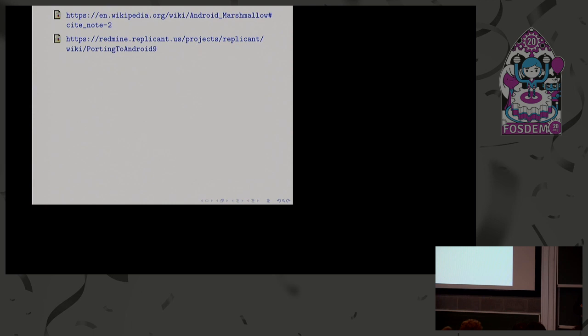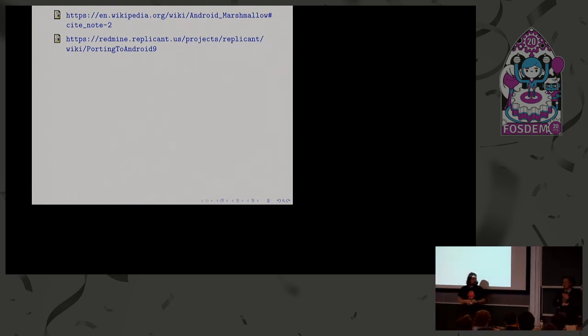We can also solve it with software rendering. There is this thing called SwiftShader from Google that does Vulkan on the CPU. It will be slow, but it's a path forward.